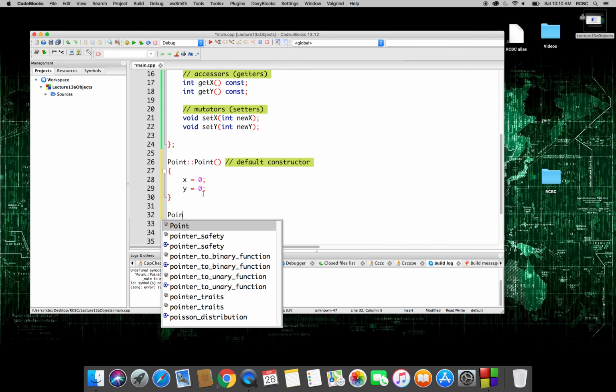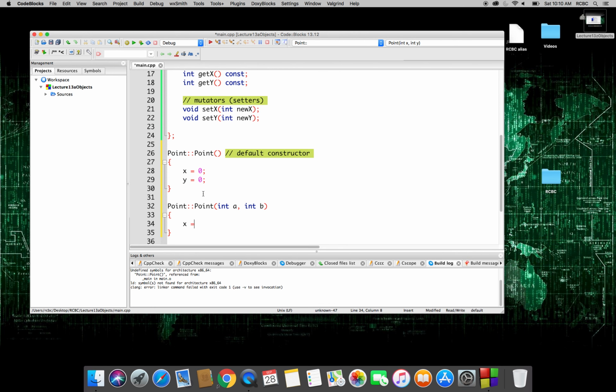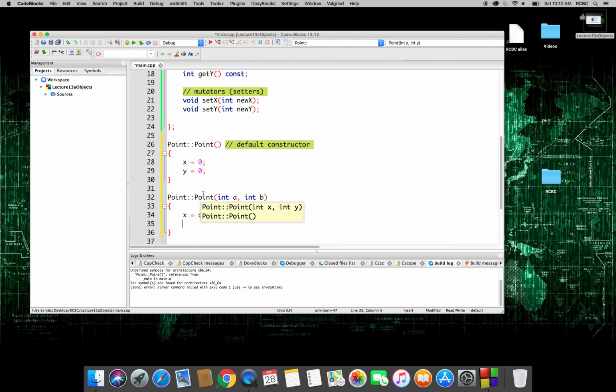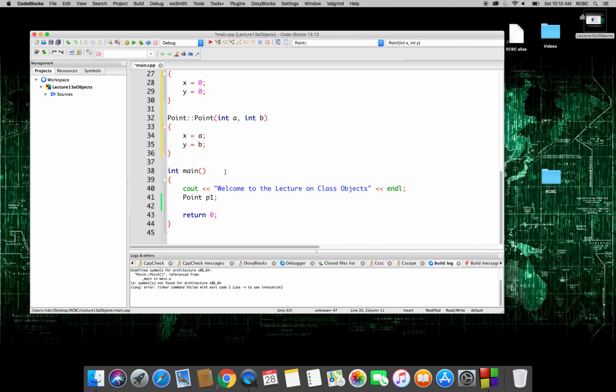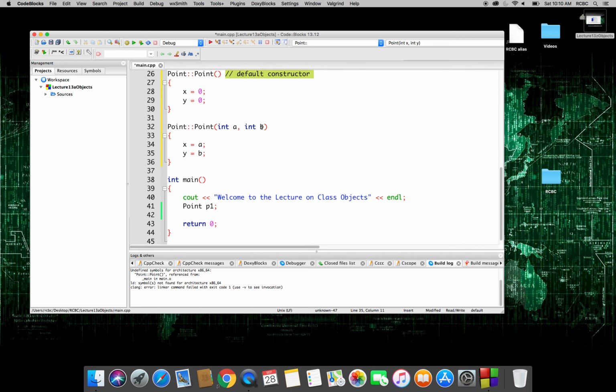Now what happens if we have a constructor in which we are actually giving it parameters? So again, I'll just call it int A, int B. And what we'll do, x will be assigned A, and y will be assigned B. Now notice, here's one good reason as to why I changed the variables. Because if I say x is assigned x, it's going to get confused. Which x am I talking about? The private variables or the input variables?